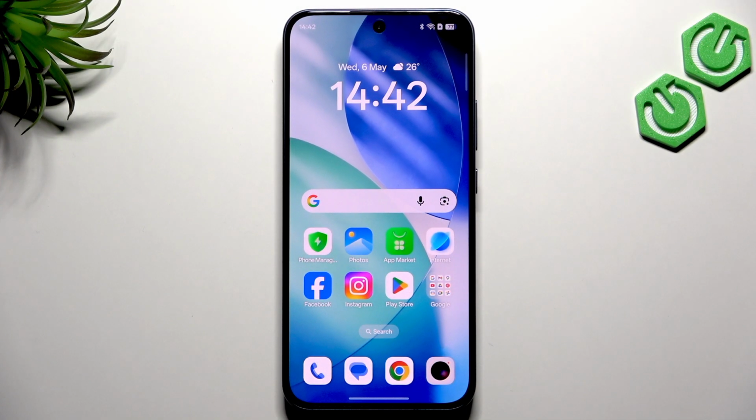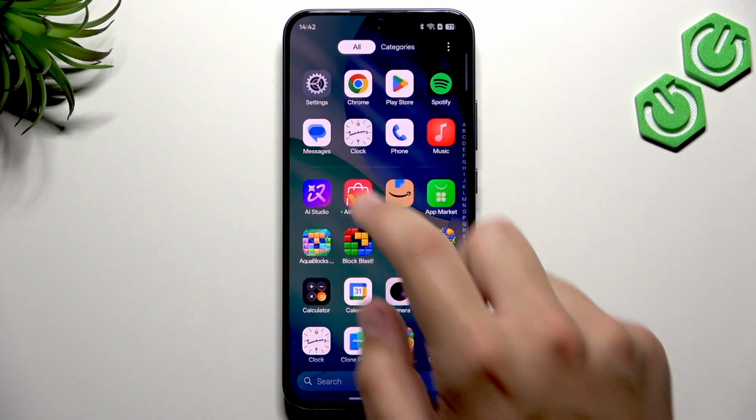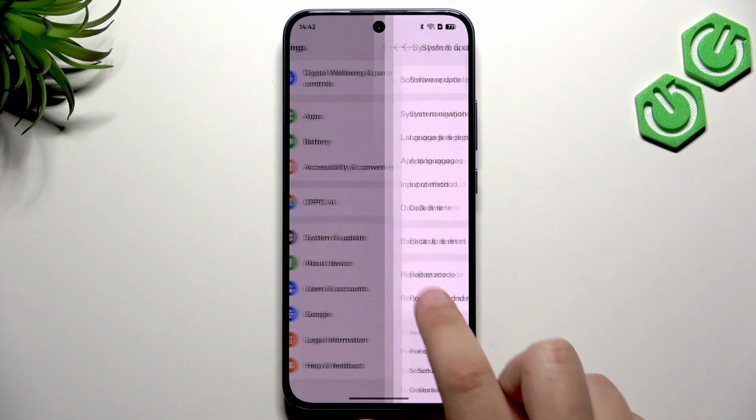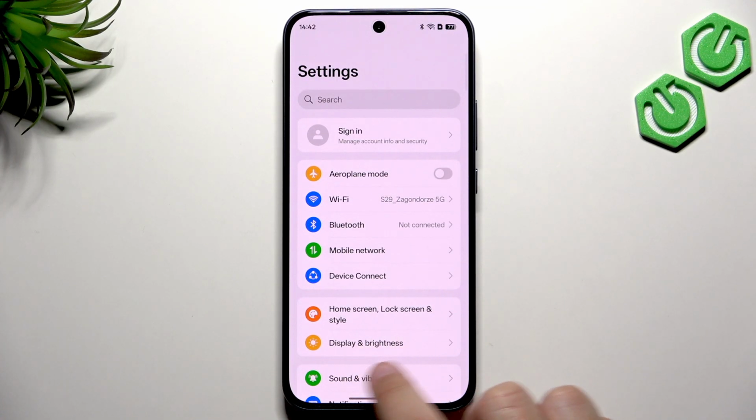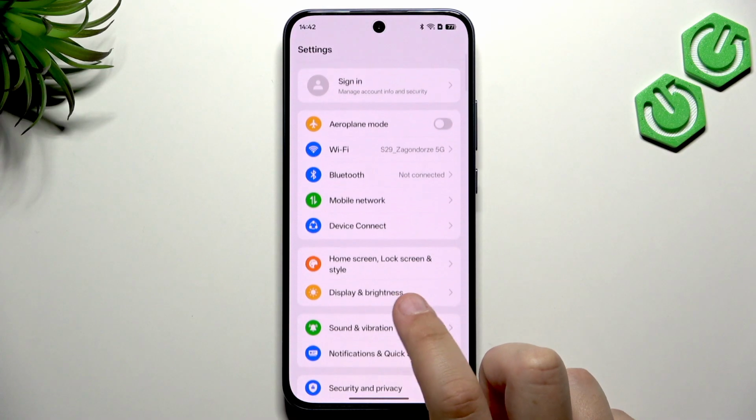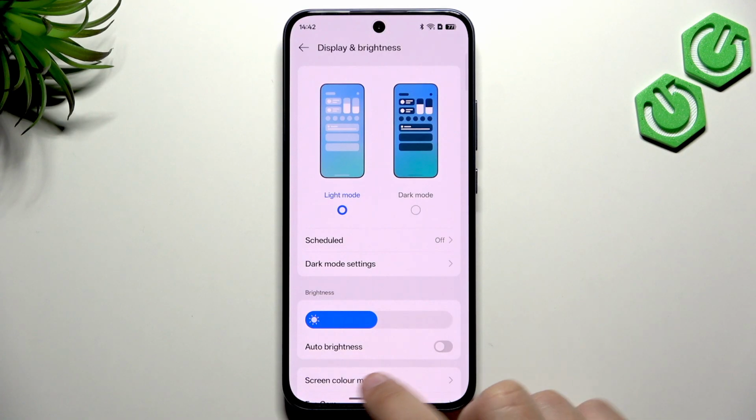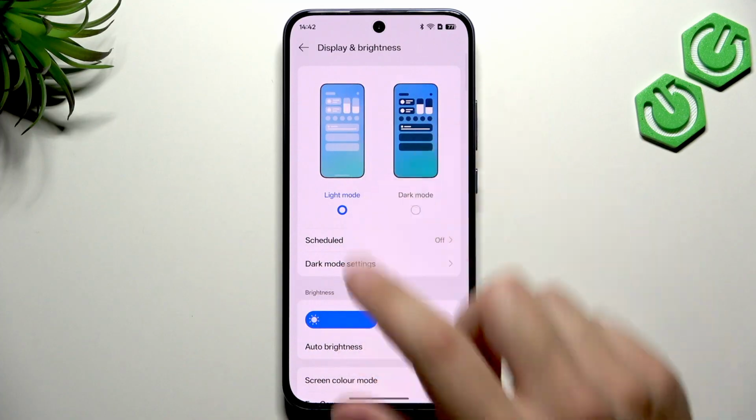So first, what you guys want to do is adjust the brightness in the settings. So go over and open up the settings app. Here we need to find the display and brightness. It's right here. It's the 7th option from the top. Now let's go over, click on display and brightness.